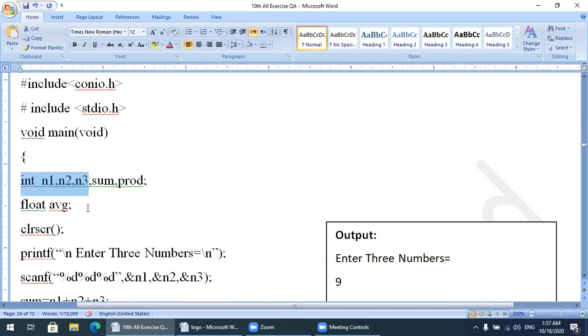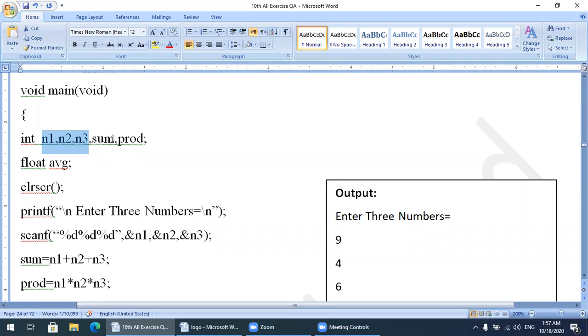I take three numbers, n1, n2 and n3, as the three variables. The variable sum is used for the sum of three numbers, and product is used for the multiplication of three numbers. Now another variable of type float, which is avg.